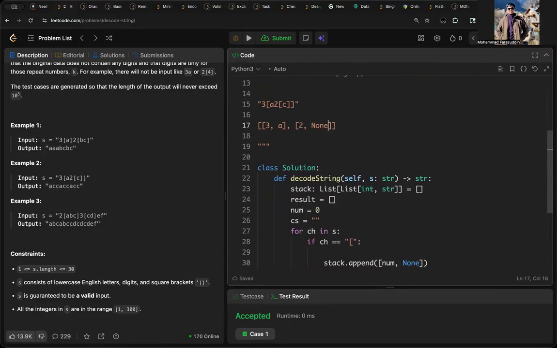This is not as simple because sometimes you might have a character followed by a number. Sometimes you might not. You might just have a closing. Once you have a closing, you just accumulate.